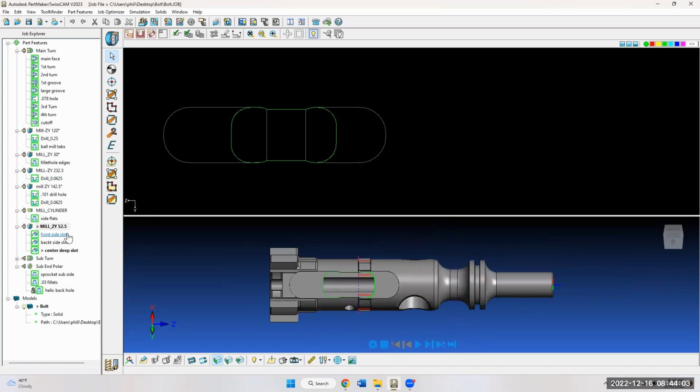From there, I broke up the slot function again. I created a front side, then a back side, then the deep center slot. And again, I'm breaking this up so that I can turn, mill, turn, mill, turn, mill, keeping the bar inside the guide bushing. So that took care of the main spindle.